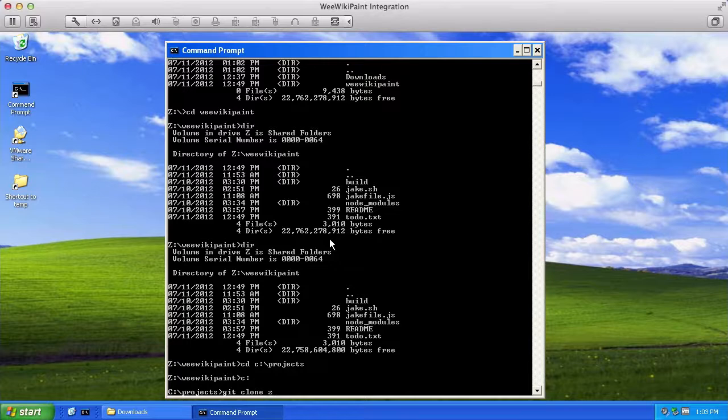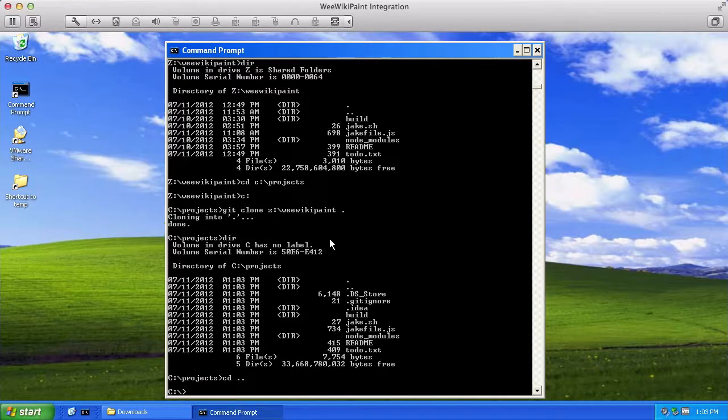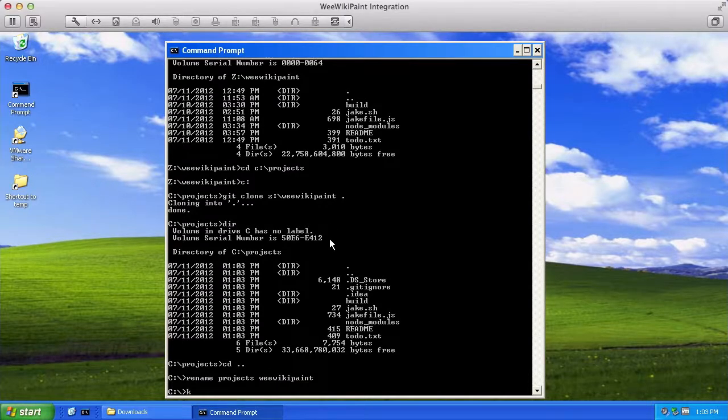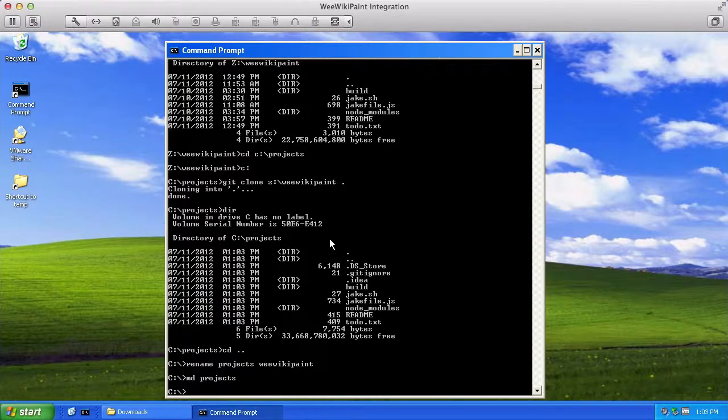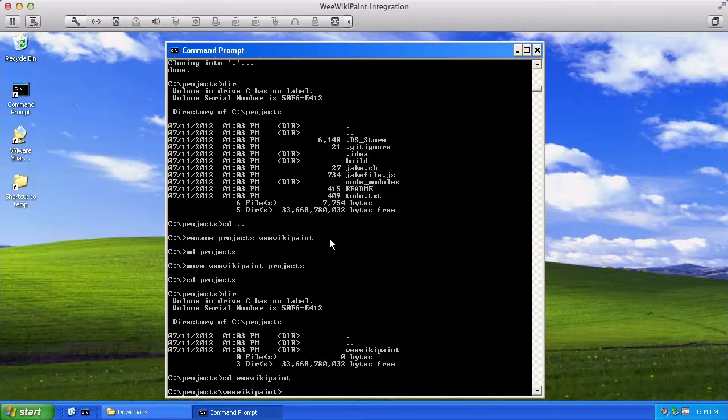So we're going to clone z:\wikpaint to here. Did that work? Oh, it does look like it worked. Okay. But actually we needed to put that in a wikpaint folder. So let's move wikpaint to projects, and there we go. Putting it in a projects folder is actually kind of silly because this is just the WeWiki Paint integration server, but old habits die hard.